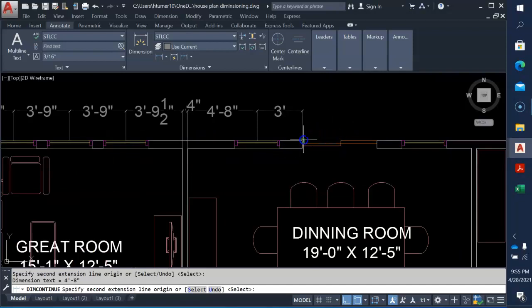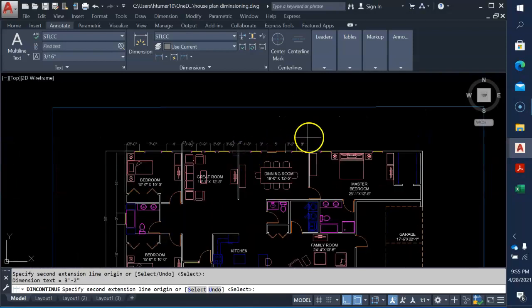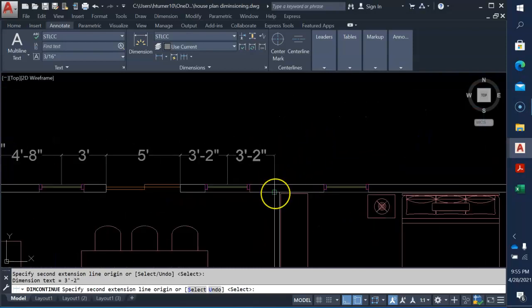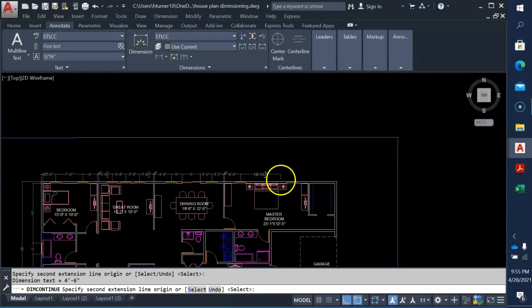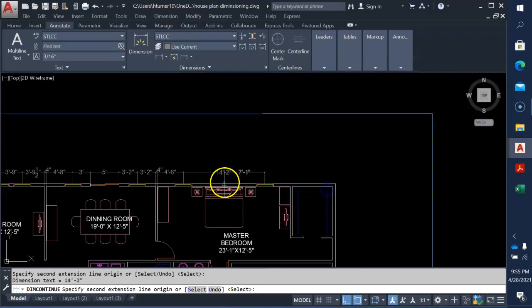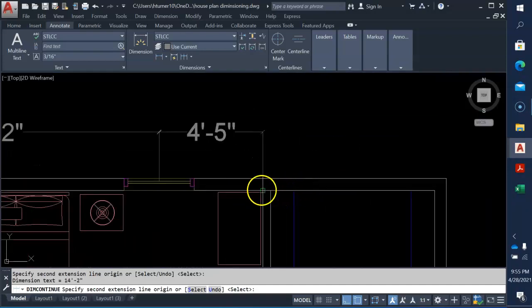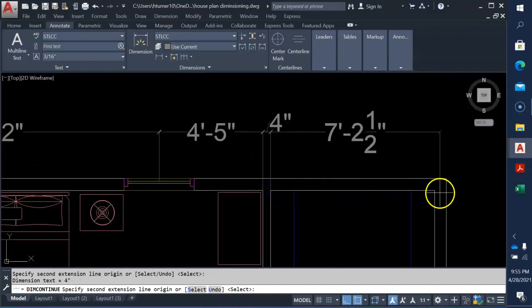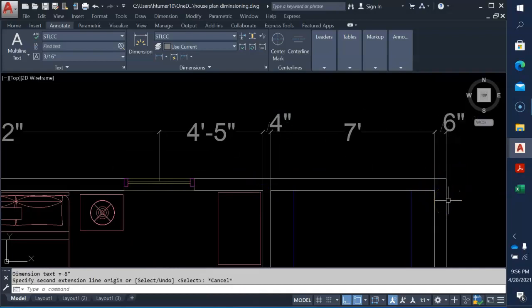Okay. It's showing the width of the door, the midpoint of the windows, midpoint, midpoint, width. Great. Okay, so we've gotten these placed.